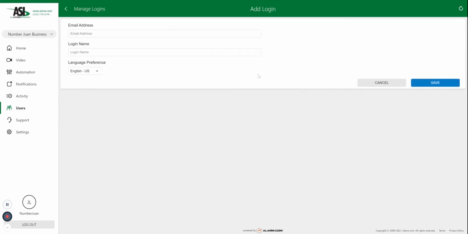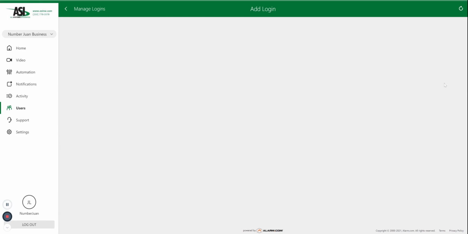For example, if we were to click that, it gives us an option for putting in a login email address, and it automatically populates a login name. You could change this as long as it's a valid login name. For example, something like that, and language preference, and then you click save.